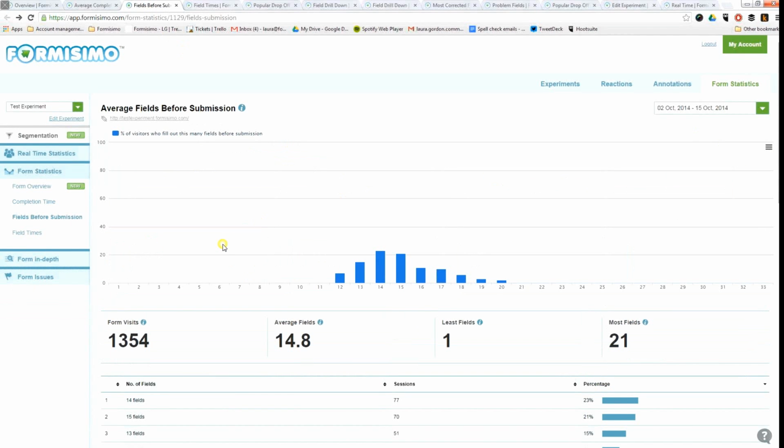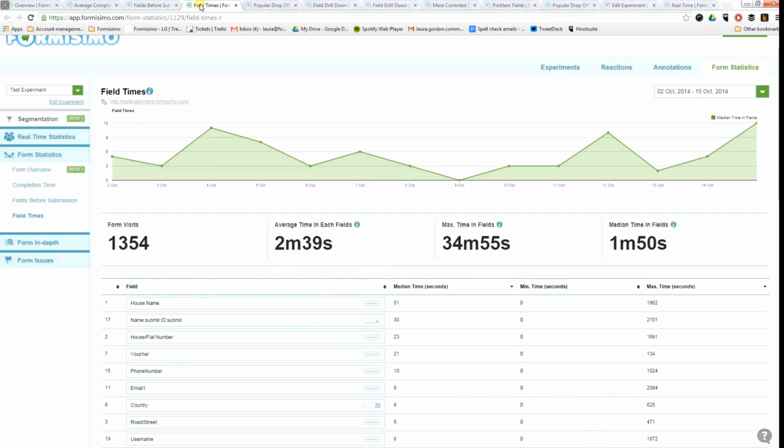We also have another report that looks at fields before submission. Fields before submission are again super important for looking at whether these fields are filled out, and if you've got a high number of fields, are people actually filling them out before completing, and therefore are all those fields necessary? Depending on what you're using Formisimo for will depend on how important this report is for you.